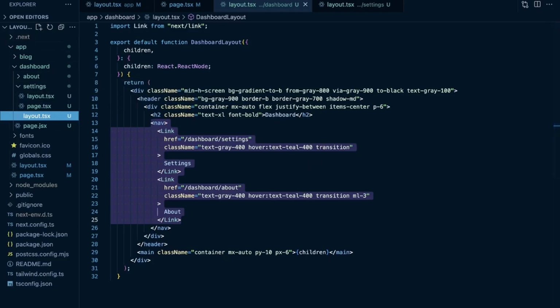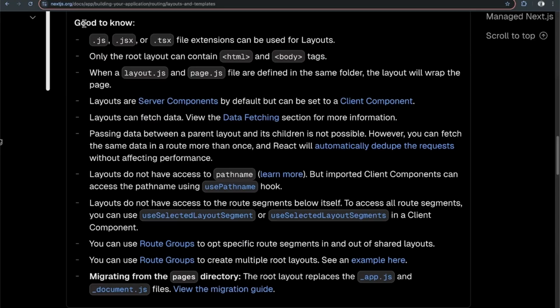Now for just a few things that are good to know here before we end this video, straight from the Next.js docs, I'm just going to run through these.